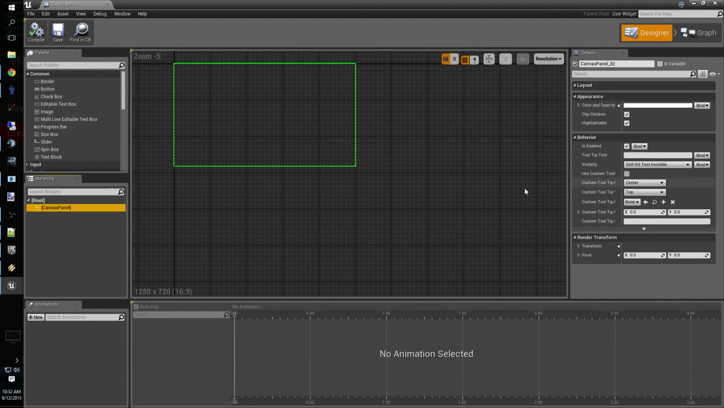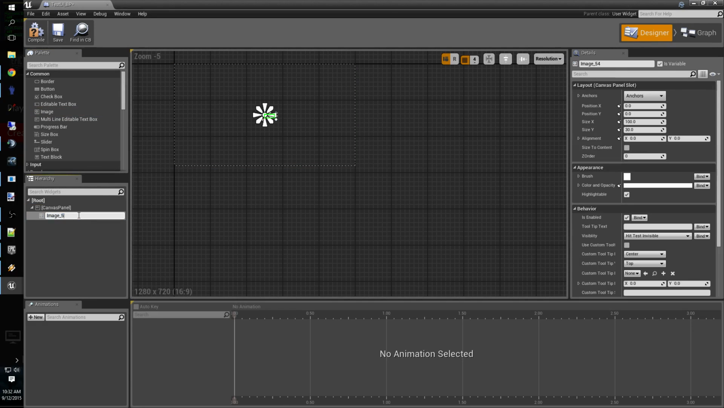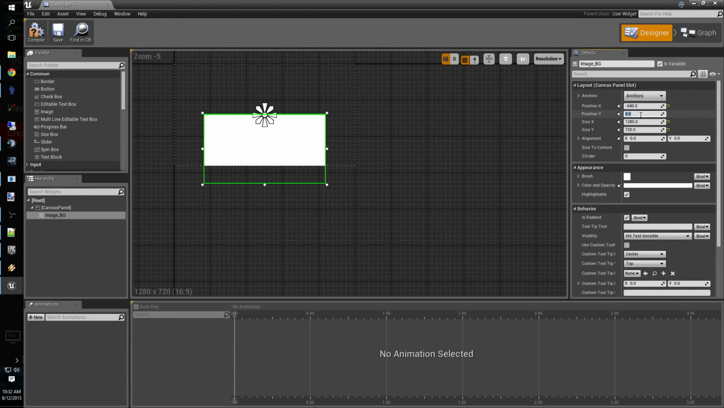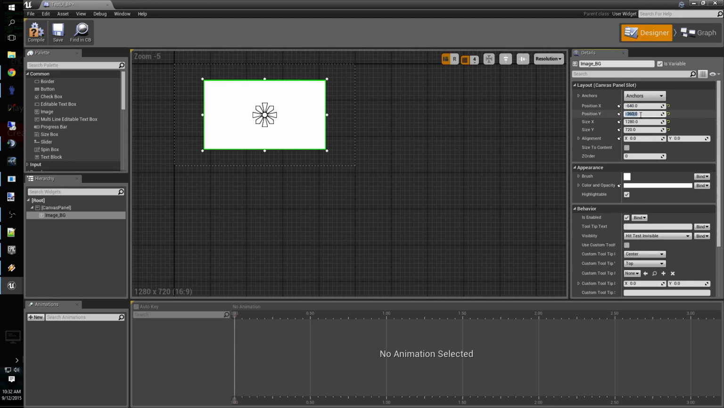So first thing we're going to do, just for a test, we're going to slap an image onto the canvas panel. I like to rename my stuff. We're going to size it 1280, 720, minus 640, minus 360, and we're going to Z order that -1.